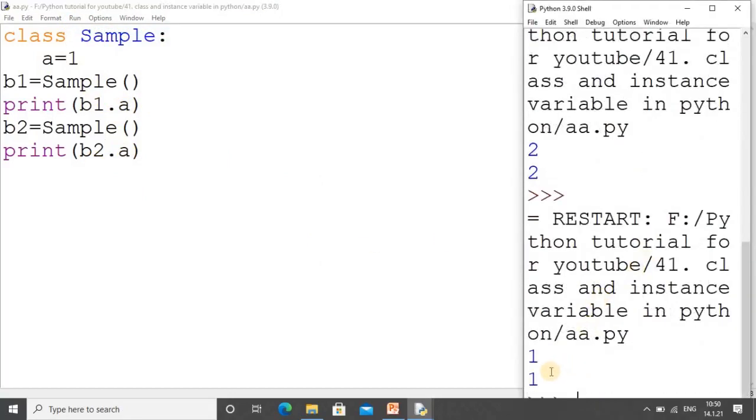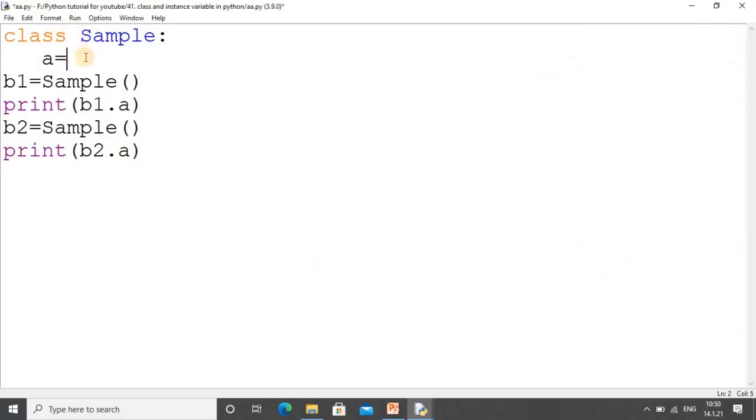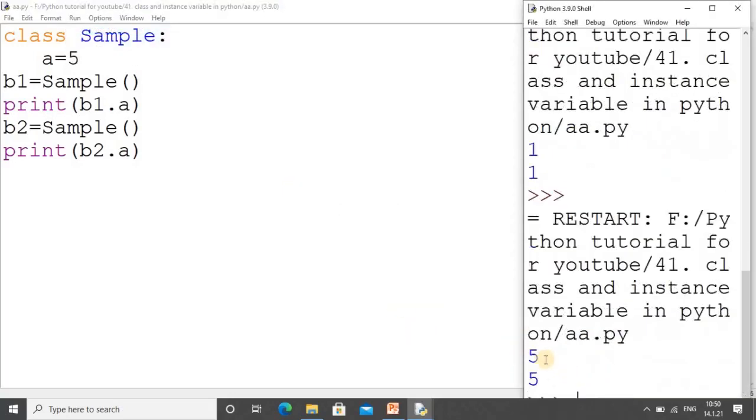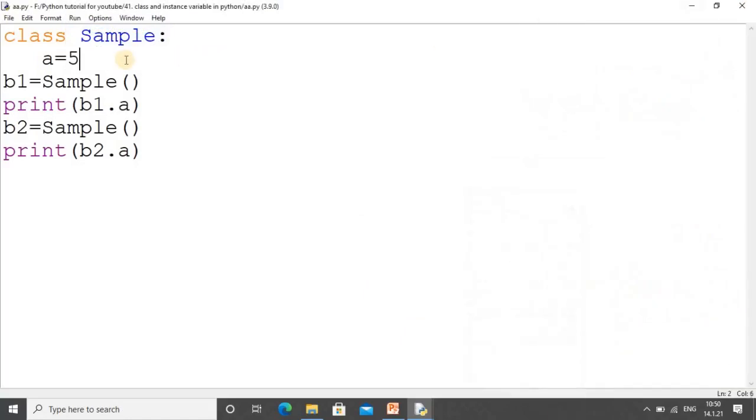You see here the output is 1 and 1. So if I do the changes and if I write, suppose, 5 here, then you can observe the changes. It will be 2 times 5, because when you do the changes in the class variable, then the value of the object will be changed, because this value is shared by objects b1 and b2. So that is the concept of class variable.